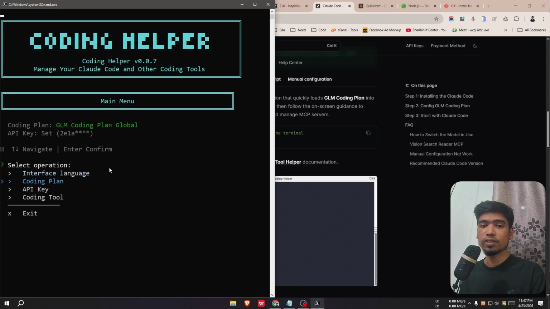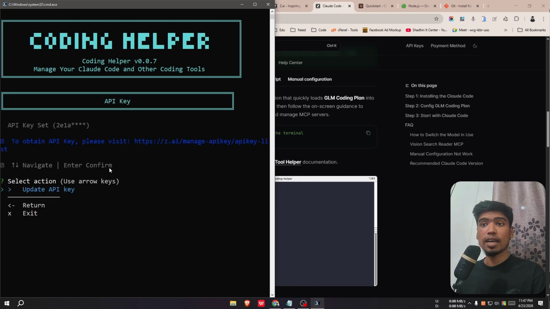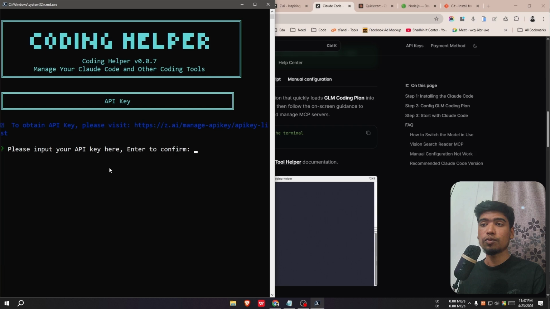First of all, interface language, set that to English. And then coding plan, you have to navigate that from upper and lower key in the keyboard. Go to the coding plan, hit enter and select GLM coding plan global. After that, you have to set the API key. You can see API key or update API key, hit enter. And then you have to paste the API key, which you already copied from our API section.